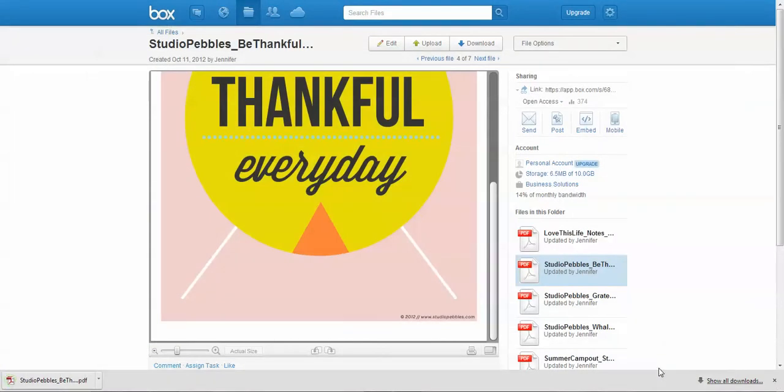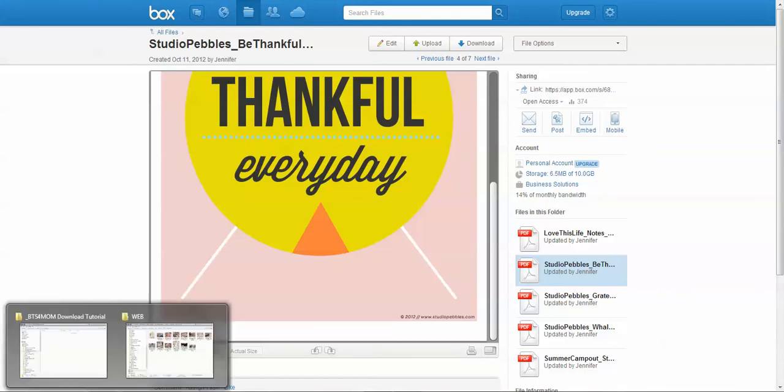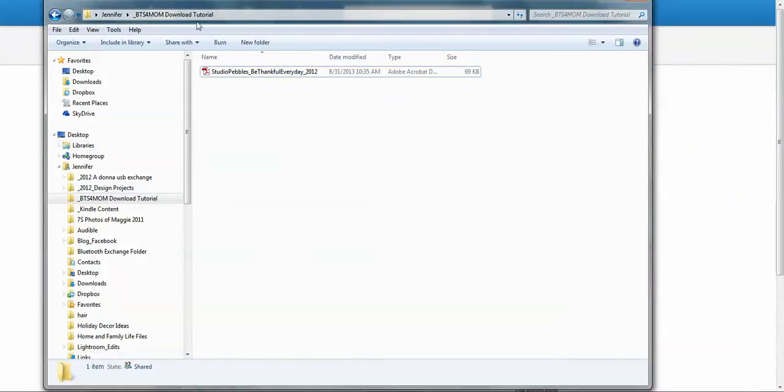And I'm using Chrome right now, so Chrome will tell me through this little window down below when it's finished. So I've finished downloading. It didn't take very long, and I have some Windows Explorer folders open down below, and I'm going to go to my Back to School for Mom download tutorial window, which is open, and there's my file here, Studio Pebbles Be Thankful Every Day. So I'm going to go ahead and open this. I'm just going to double click it.